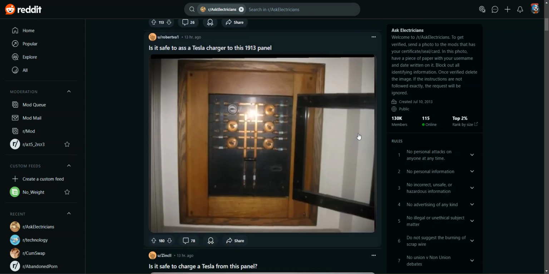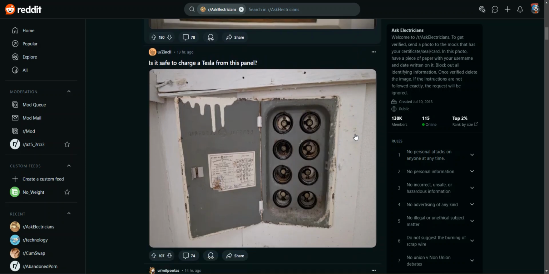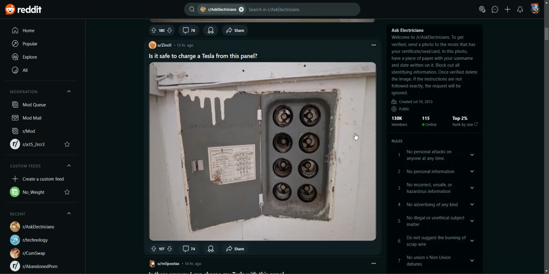Okay, is it safe to charge a Tesla into this 1913 panel? What is that? I think this was the original. Is it safe to charge a Tesla from this panel? I'm pretty sure that's a fuse box. It doesn't have any fuses in it.